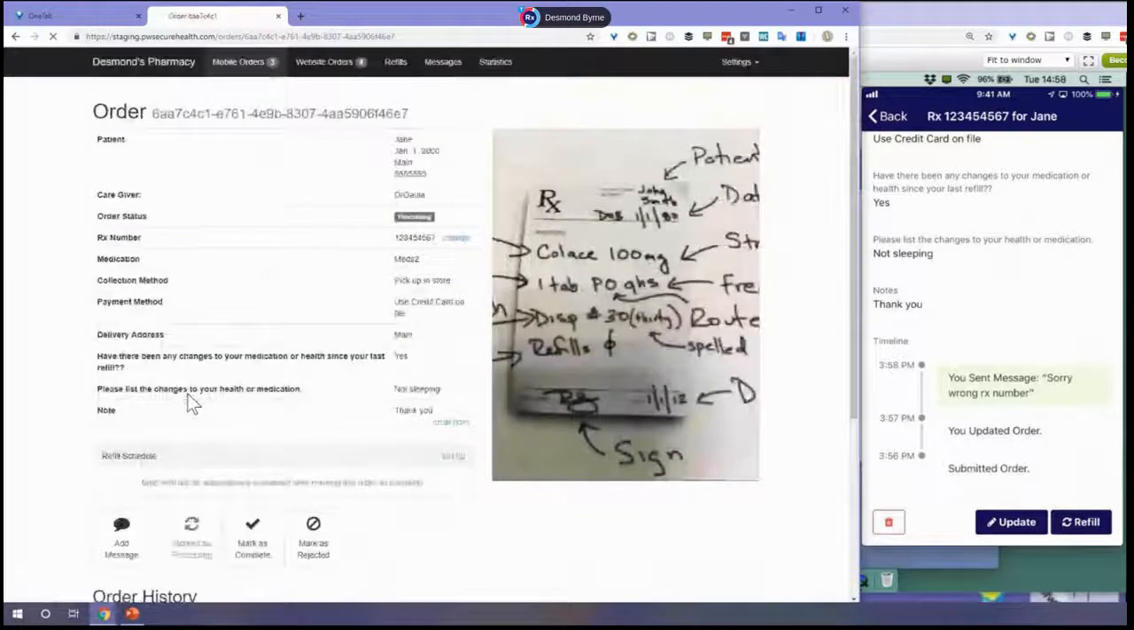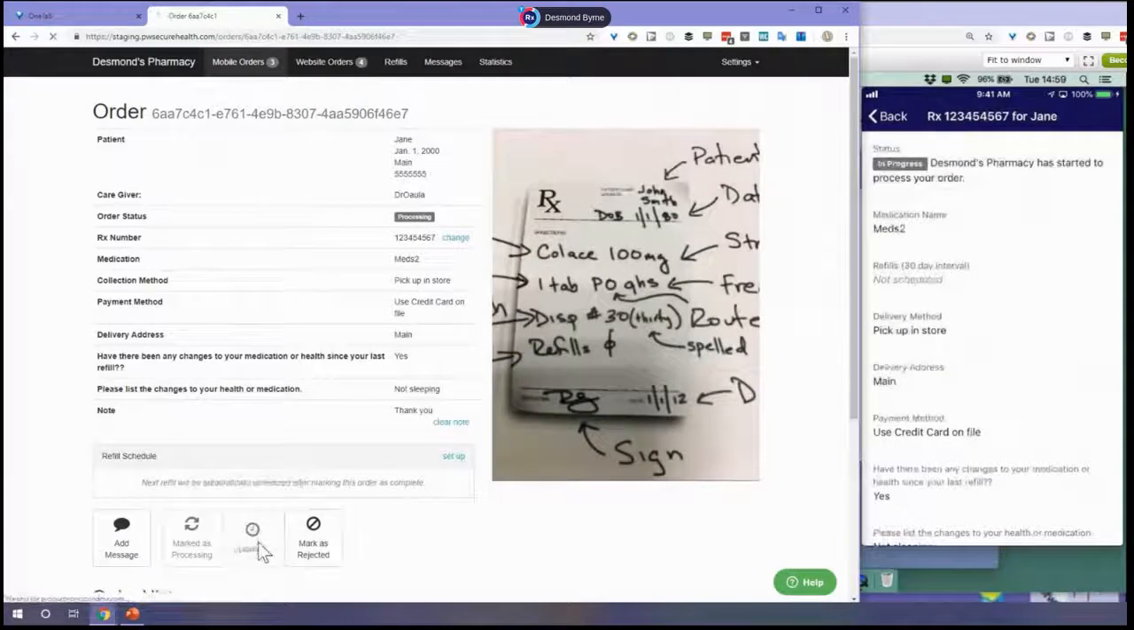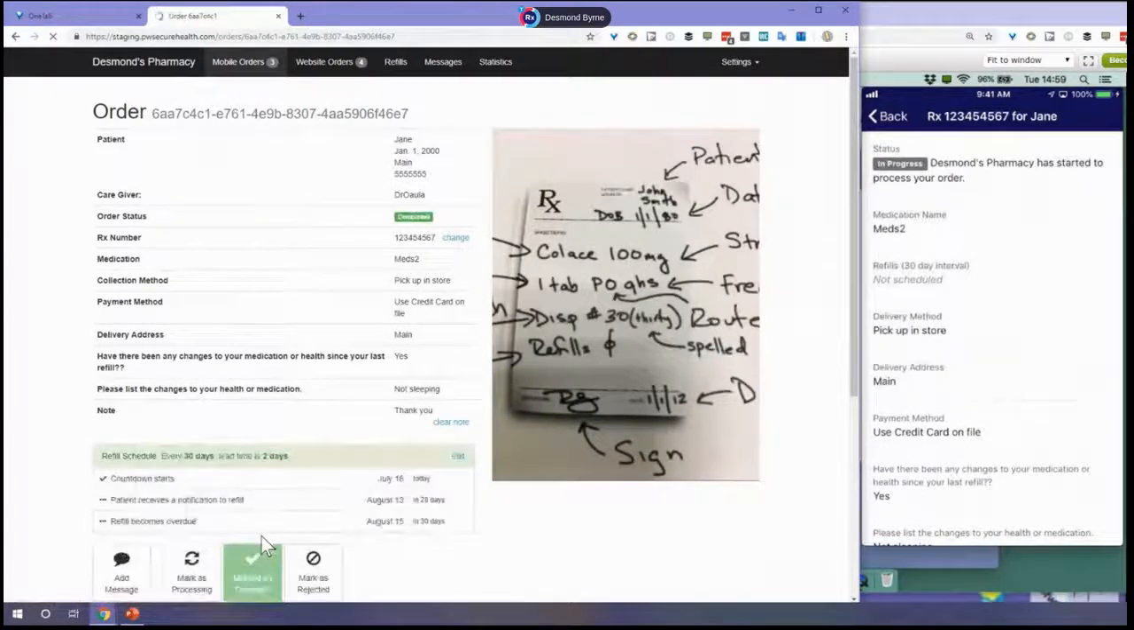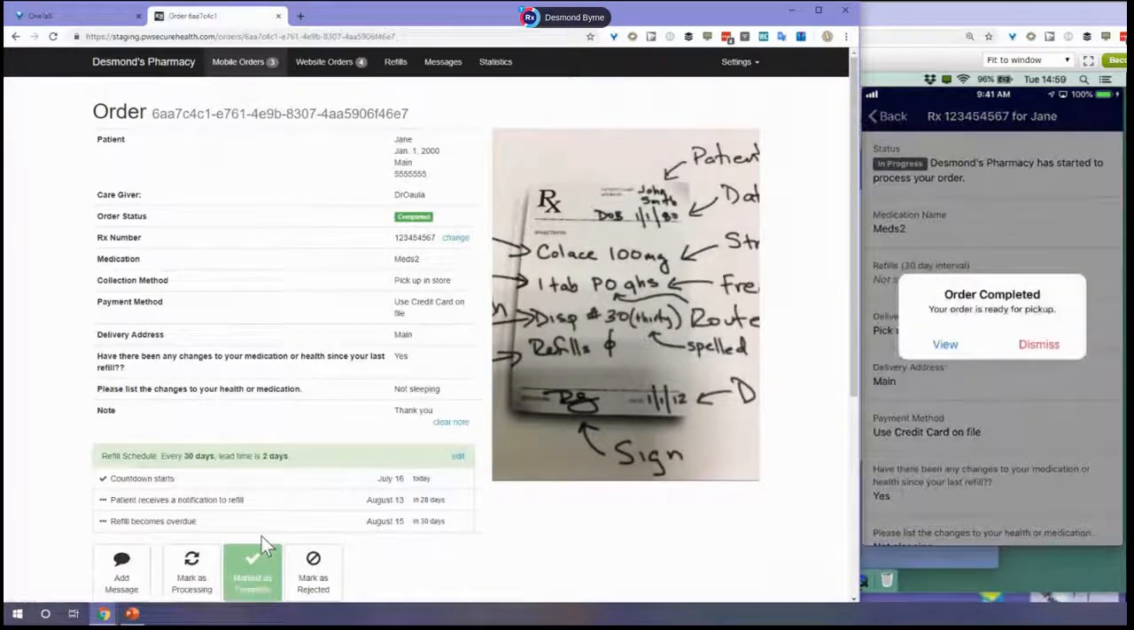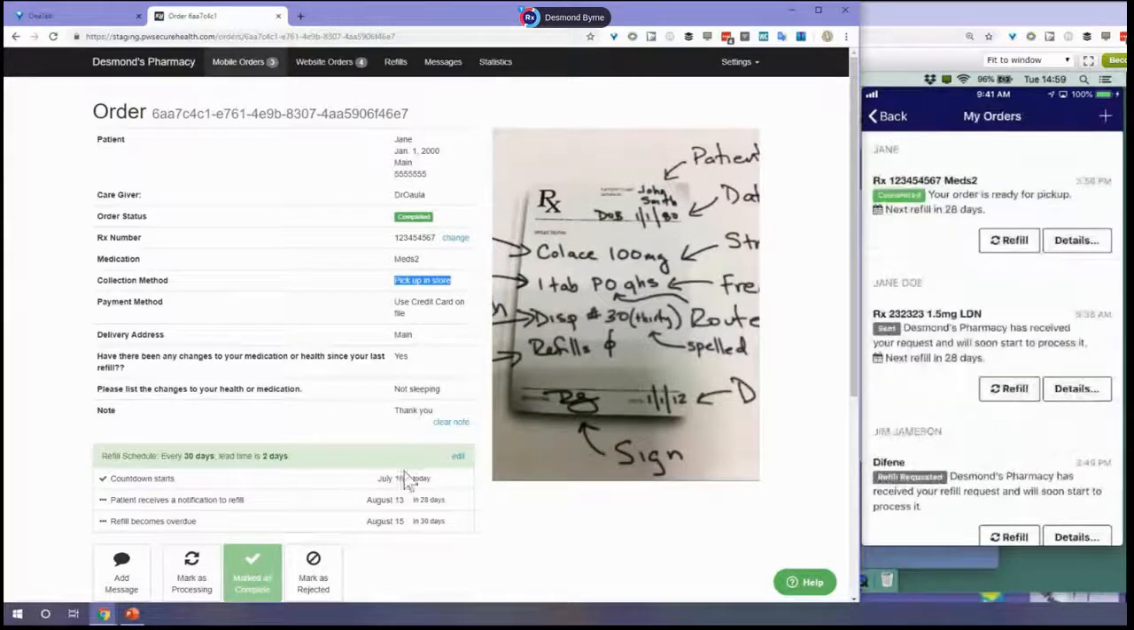So this order's come in, we're happy with it. I'm going to just mark it as processing. The pharmacy is processing your order. That simulates effectively what will happen with PK. And then we'll just mark it as complete. And then the order is completed. And in this case, the patient requests to pick it up. So picked up that information, pick up in store. So your order is ready for pickup. And the patient can just dismiss that and done.